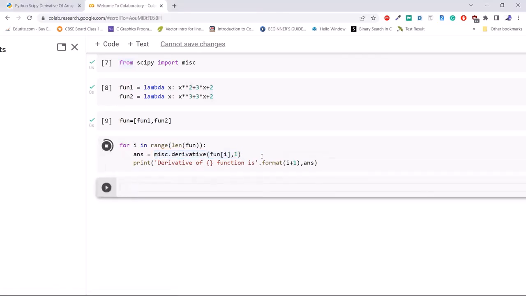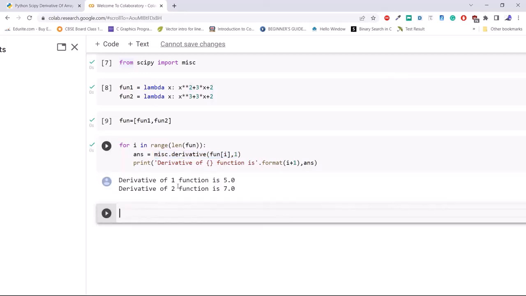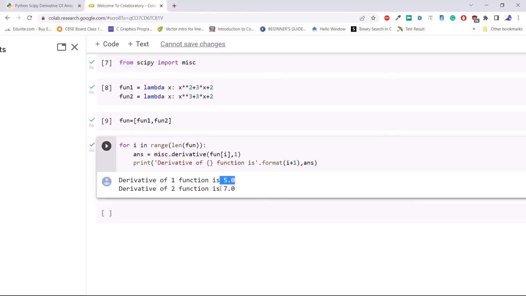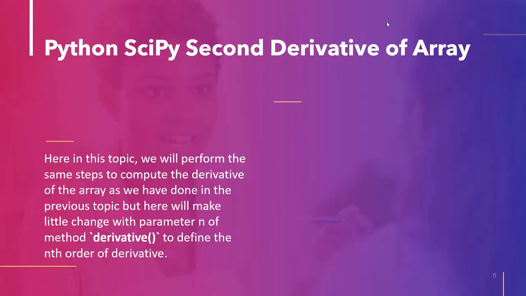Execute the code. From the output we can see that the derivative of the first function that exists in the array is 5.0 and the derivative of the second function that exists in the array is 7.0. This is how to find the derivative of an array. The next topic is Python SciPy's second derivative of array. The process to compute the array's derivative will be the same in this topic as in the previous topic, but we will make a small adjustment to the method's derivative argument n to define the nth order of derivative. Let's compute the second derivative of the array with an example.